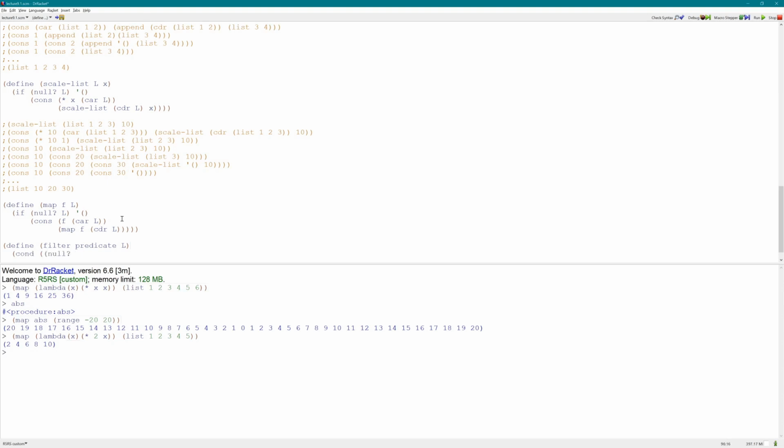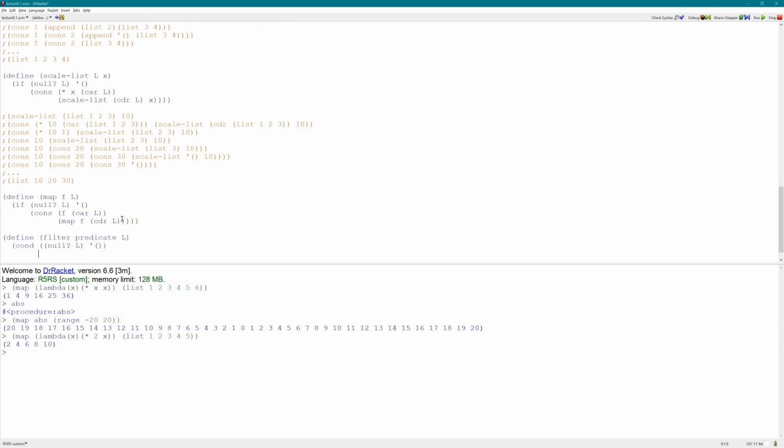So our base case is still if our list is null. In that case, if somebody asks us to filter out all of the even elements from an empty list, we're going to come back with an empty list. If they ask for all the odd elements out of an empty list, same answer. It's an empty list. So if the sequence is null, we give them back an empty list.